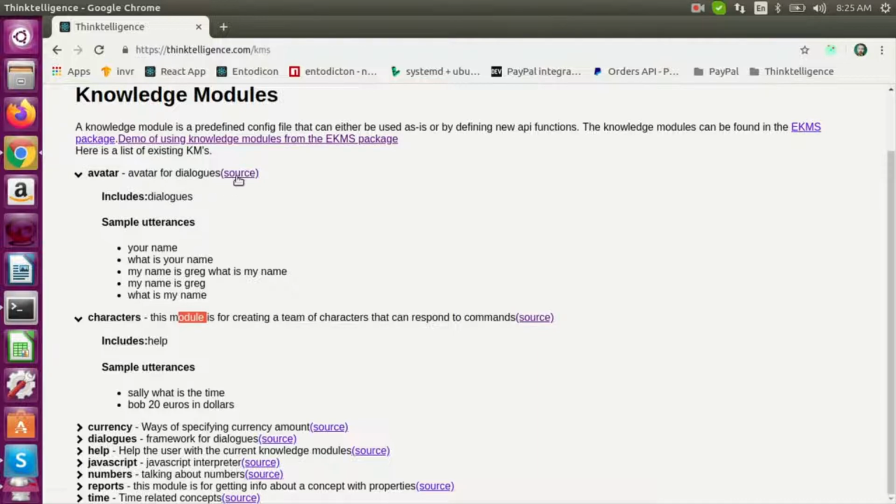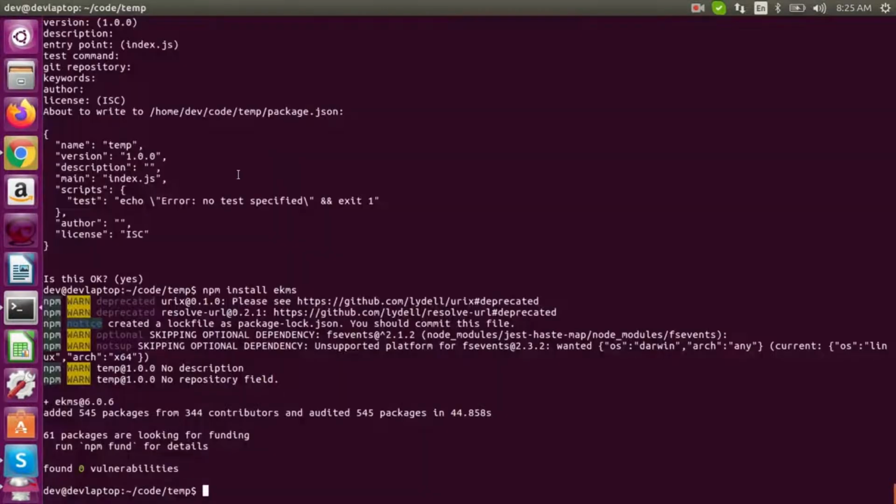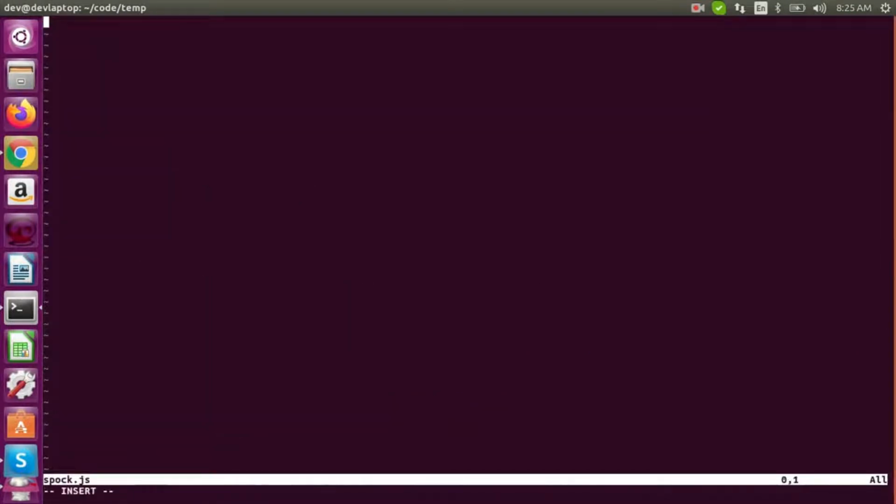Okay, so we'll start with setting up a Spock character. So I'm just going to use the avatar knowledge module. So let's get that going. Vi Spock.js. So we'll load the avatar knowledge module. Tar equals from here, and then I'll just run it to get it going, and we'll see how it works.